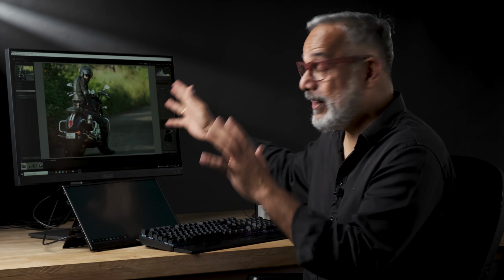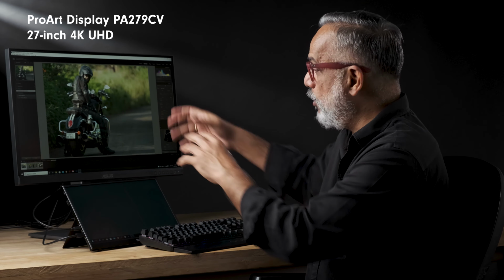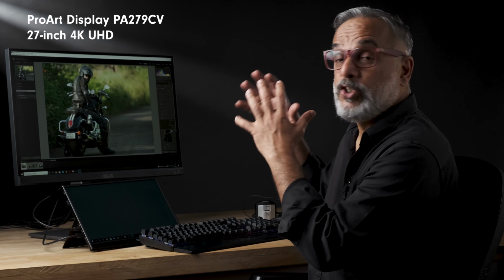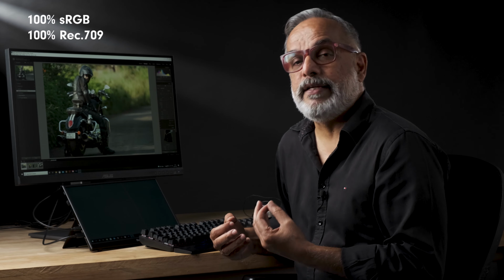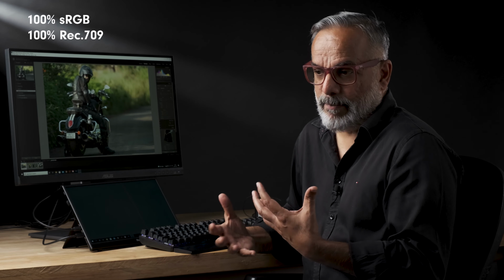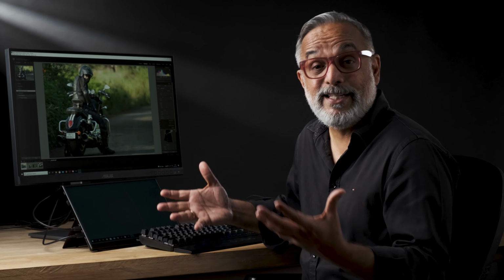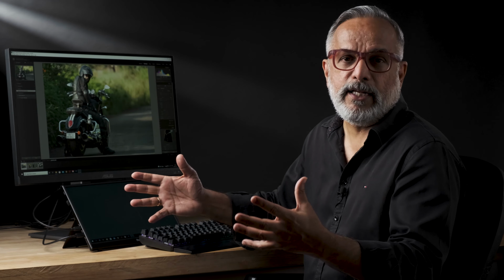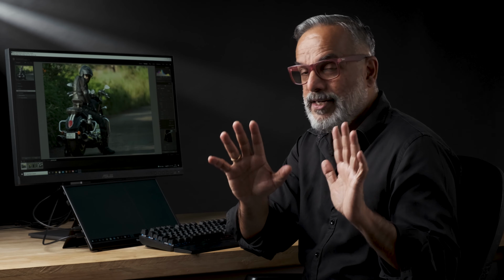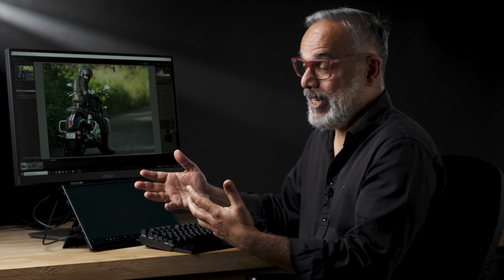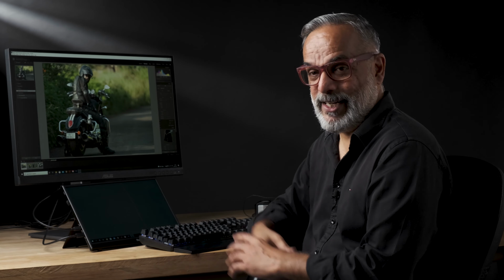Here we are starting with a fantastic monitor, a 4K monitor from ASUS, the PA279CV, which can reproduce 100% of sRGB and 100% of Rec 709. Now, sRGB is something which is predominantly used in the internet world, and for all practical purposes, digital printing is also perfectly okay with sRGB. Now, you must do a little bit of additional reading about the color consortium, color profiles, and what is sRGB, what is Adobe RGB and what is Rec 709.